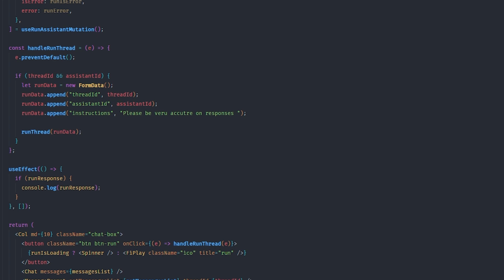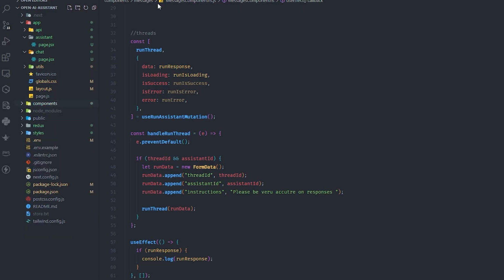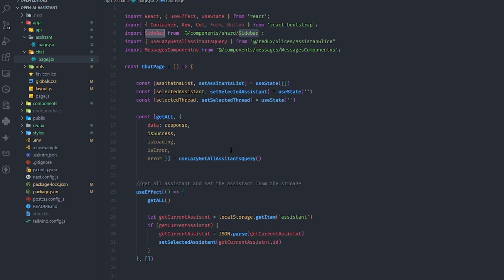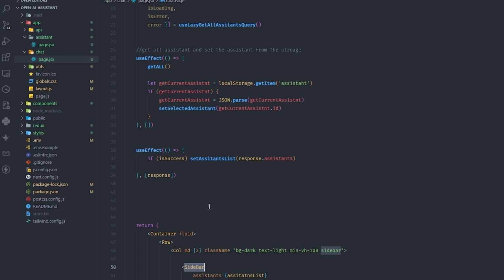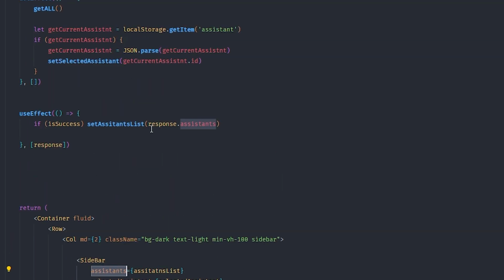One more part is the other part of this page, the left part, which is just a sidebar. It has two main functionalities: displaying all the threads and selecting them, and creating a new chat or a new thread. Let's take a look at it. The sidebar does more, honestly. I did something with it but I didn't keep it, which is that I passed the assistants list to it, so that people can see it.